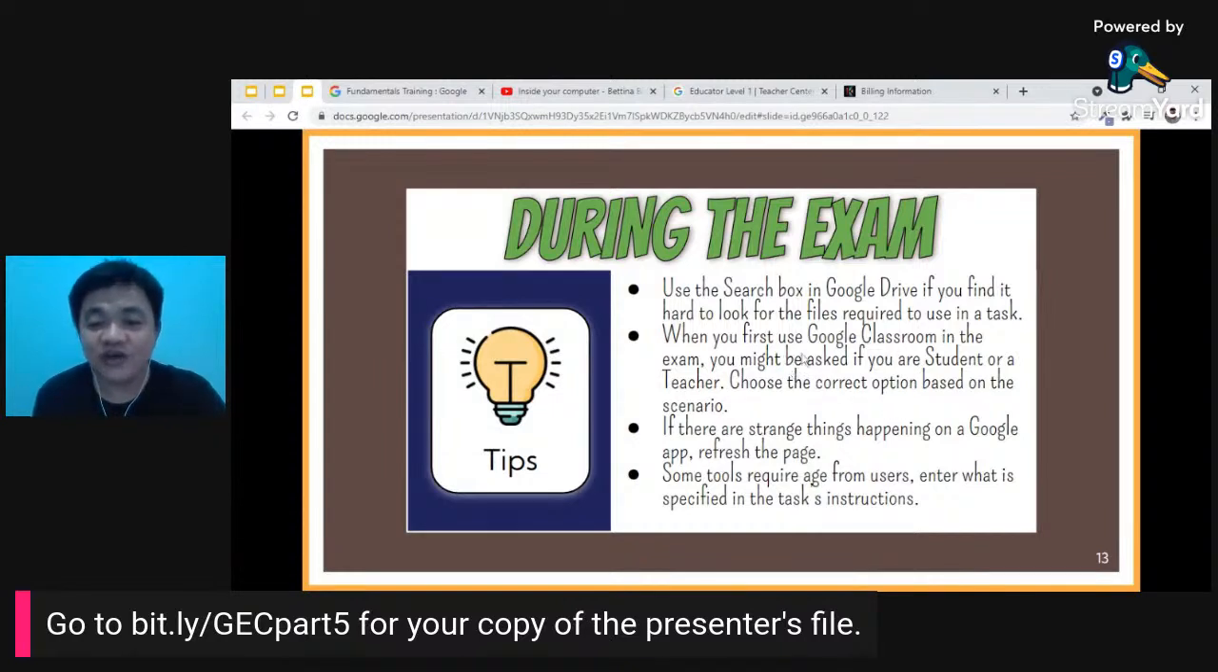Next, when you first use your Google Classroom, I think I mentioned this earlier. You might be asked if you are a student or a teacher. Choose the correct option based on the scenario. So remember, this is a classroom-based scenario. If you are asked to become the teacher, then you should select the teacher option.